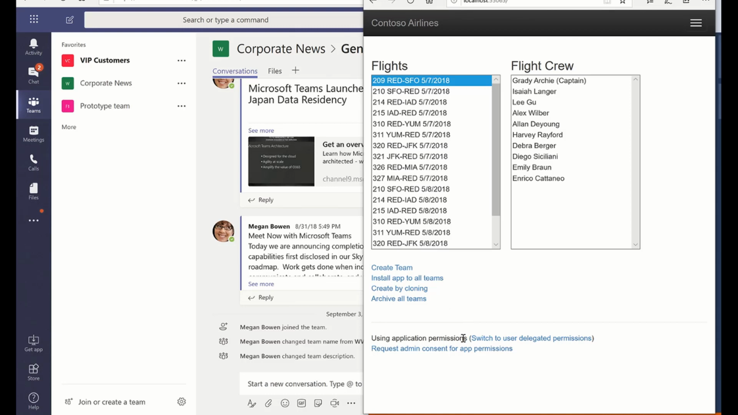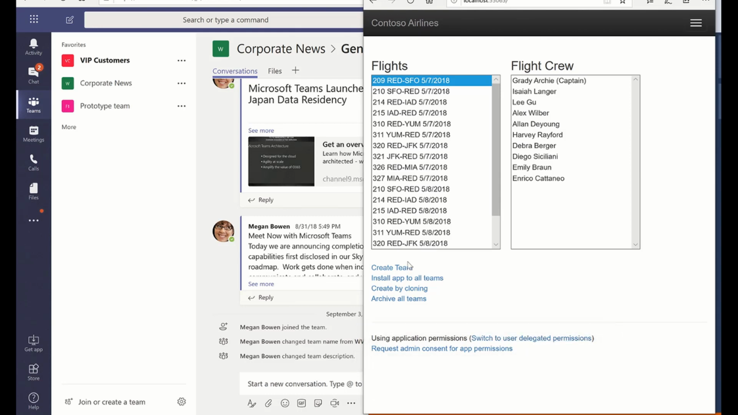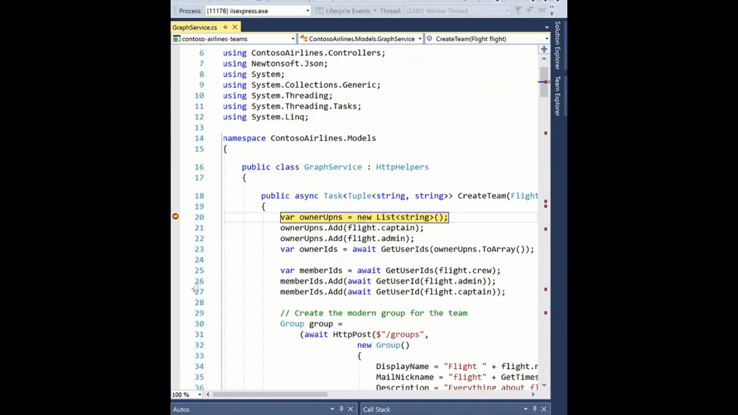We're going to run this one with application permissions because this is happening at midnight, but for demo purposes I've also added in user delegated permissions, which we'll get into later, but just for now we'll just use the application permissions. And let's check out what you need to do to create a team using the Graph APIs.